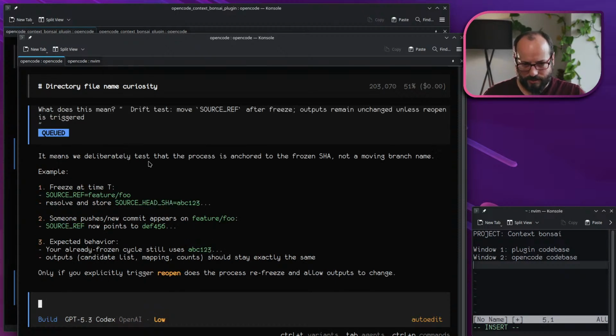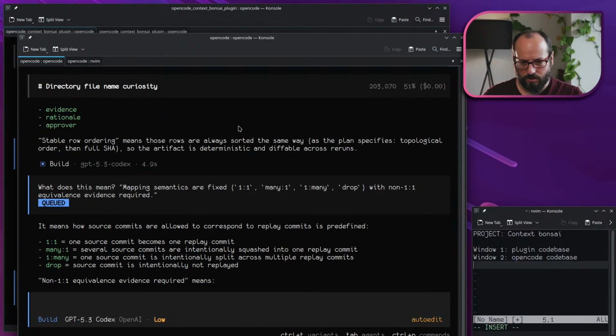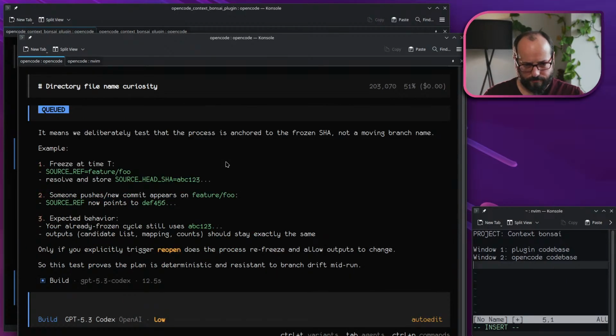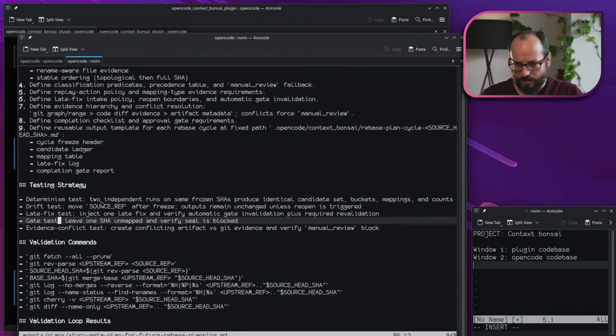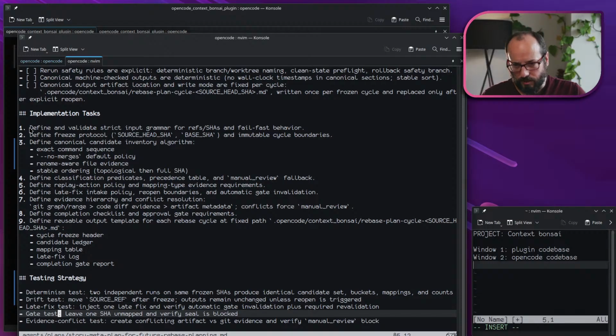We deliberately test that the process is anchored to the frozen SHA. Oh, source ref is the local source. Okay. Not a moving branch name. Freeze at time t. Source ref equals blah. Resolve and restore. Source head SHA equals that. Someone pushes a new commit, and feature foo now points to that. Expected behavior: your already frozen cycle still uses the original, and your outputs should stay exactly the same. Only if you trigger reopen does the process refreeze. Okay, that's fine.